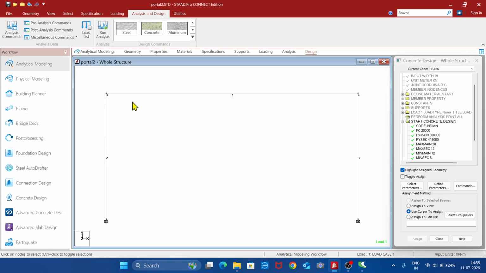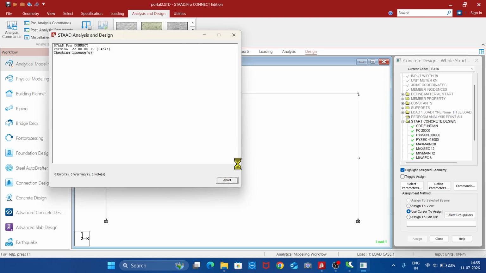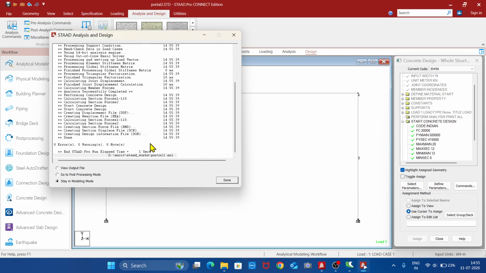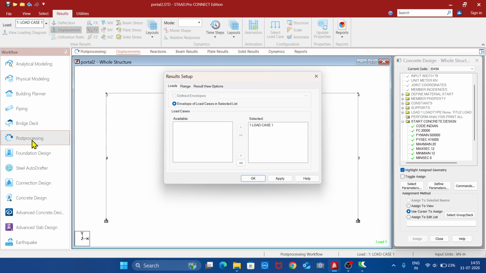Now we wish to do the analysis or processing. Click run analysis. Click save. You should get the analysis successfully completed message like this. Otherwise, if you encounter errors, we need to rectify them and then come back to this stage. Done. Then post processing. Click post processing.